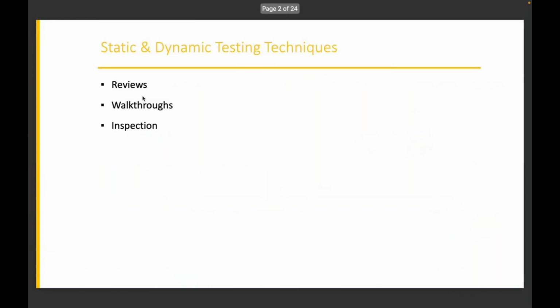Today we will go in depth into the different static and dynamic testing techniques. Here we have a few of the testing techniques. I know that some of you are already using them: review, walkthrough, and inspection.